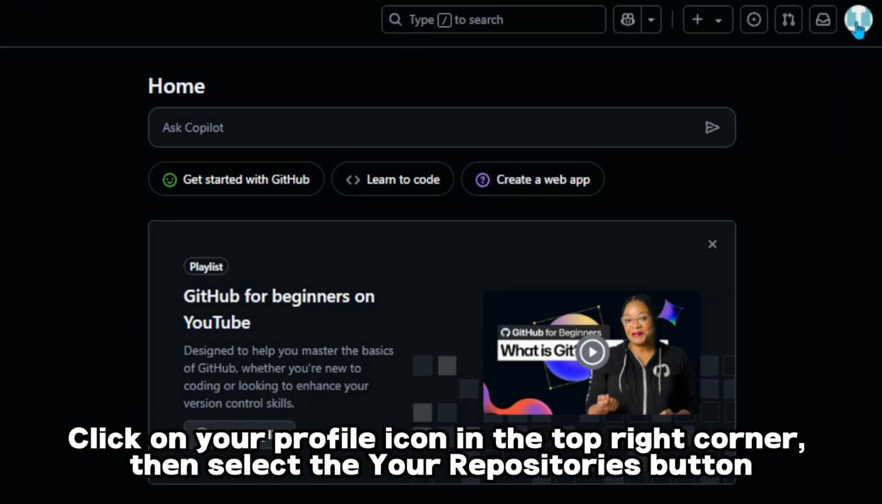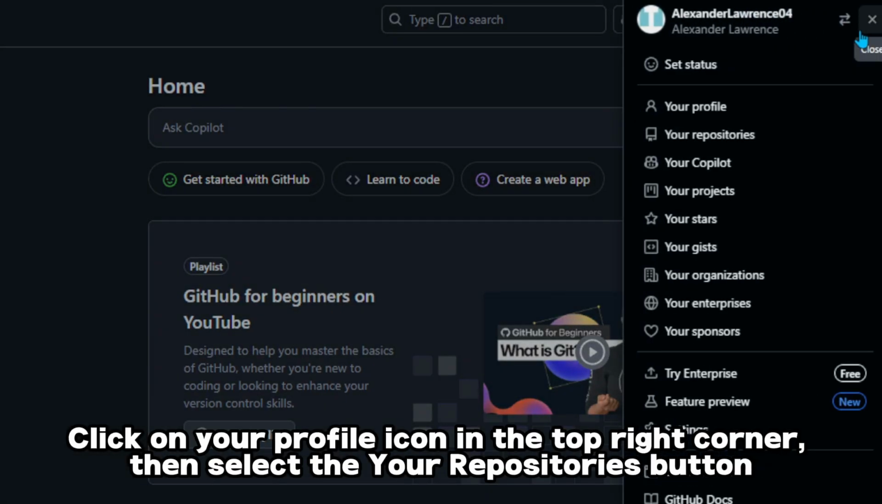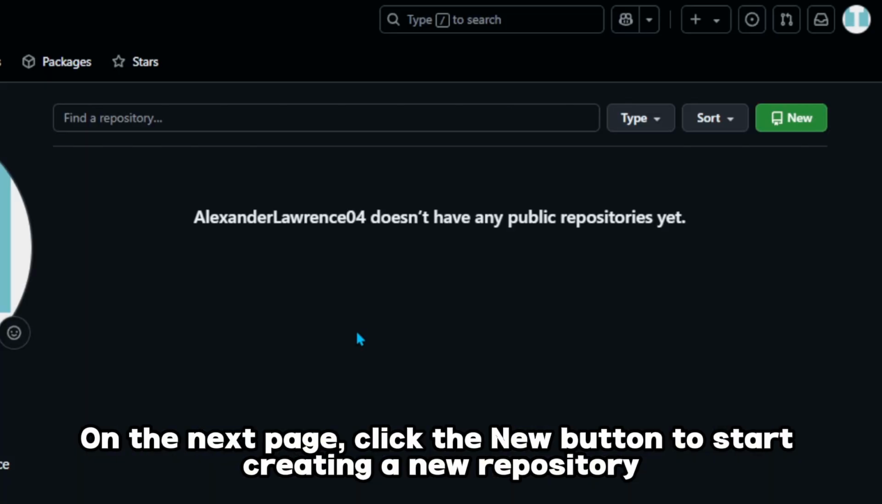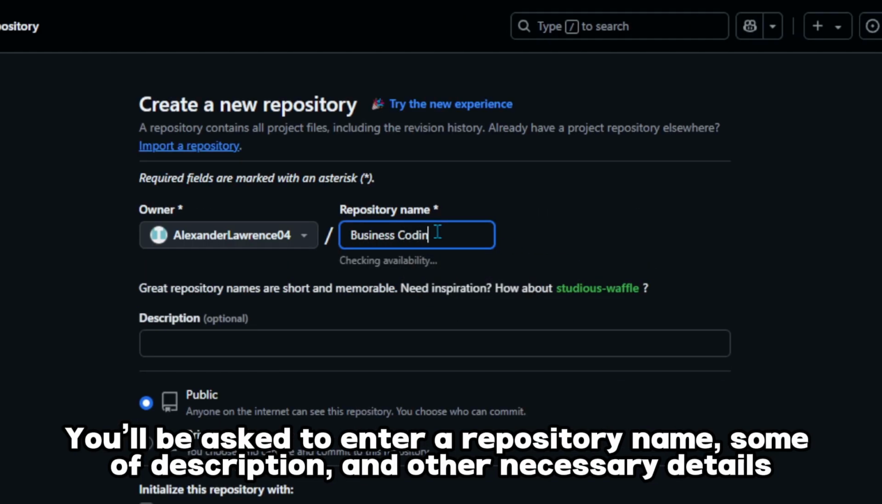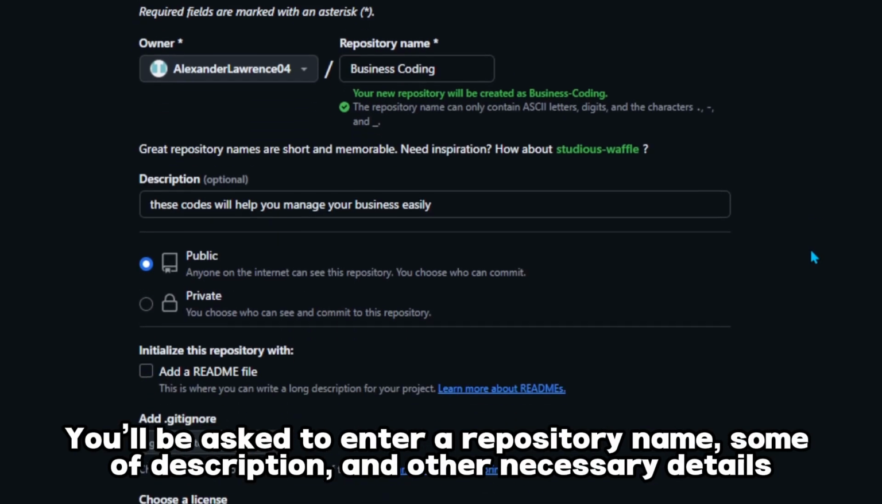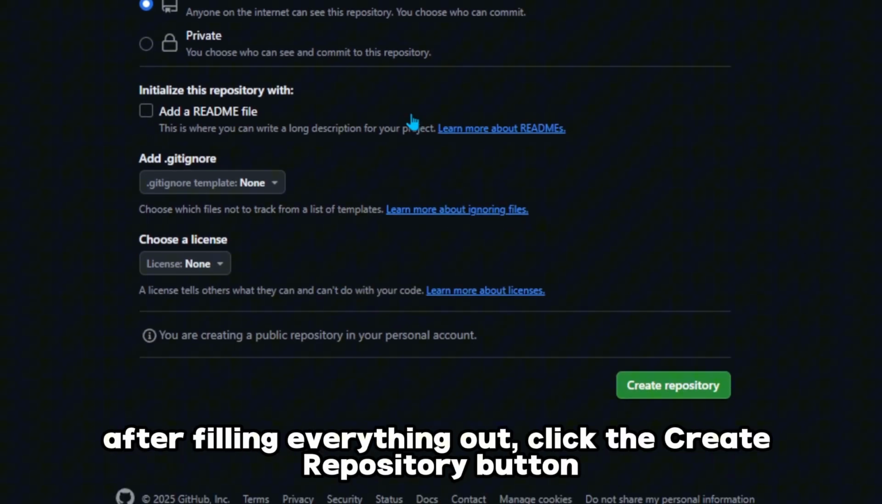Click on your profile icon in the top right corner, then select the Your Repositories button. On the next page, click the New button to start creating a new repository. You'll be asked to enter a repository name, some description, and other necessary details. After filling everything out, click the Create Repository button.